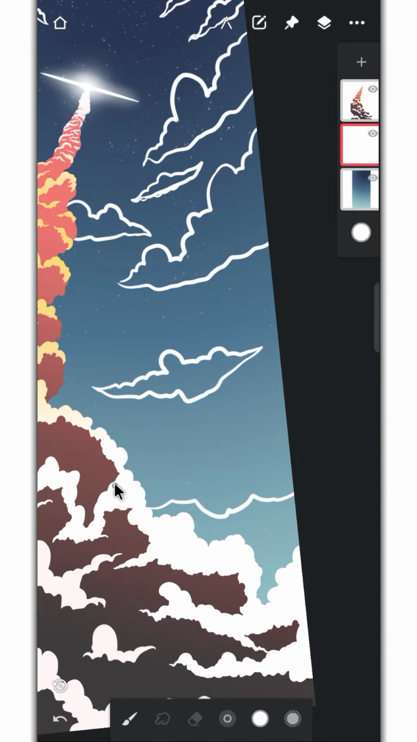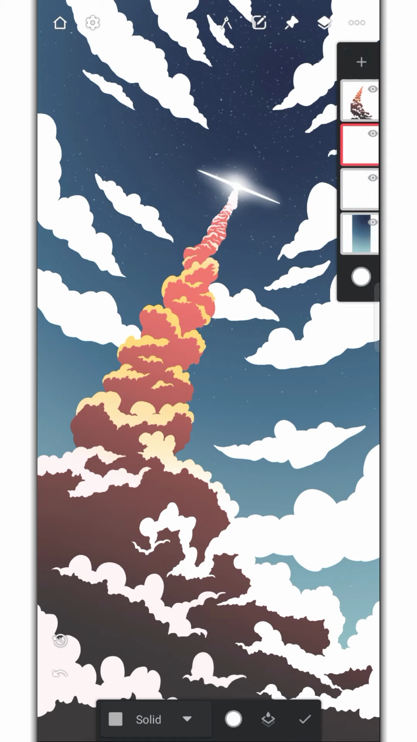After drawing the clouds, fill color on it. Create a clip layer and draw the shades on it.